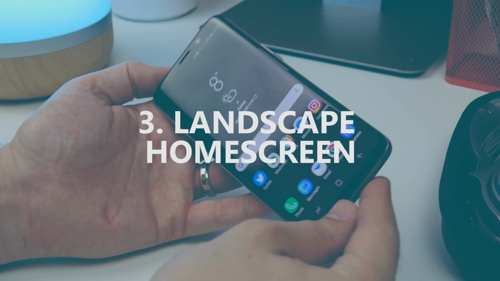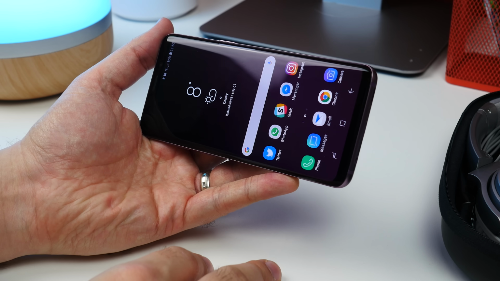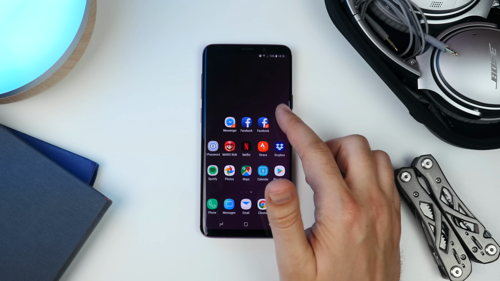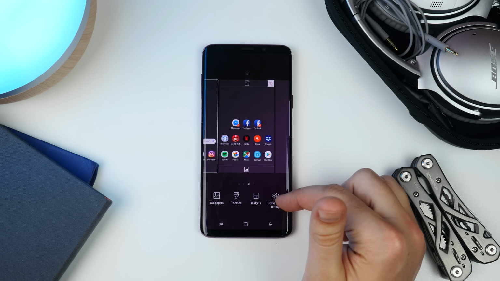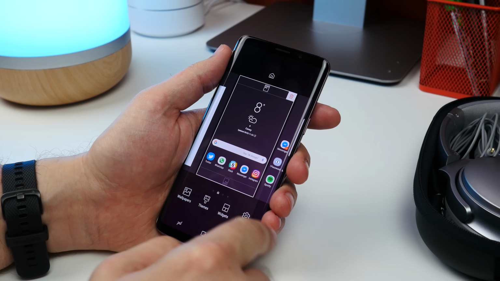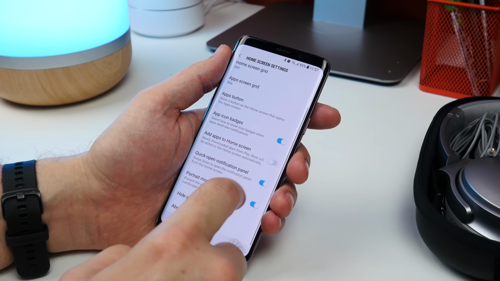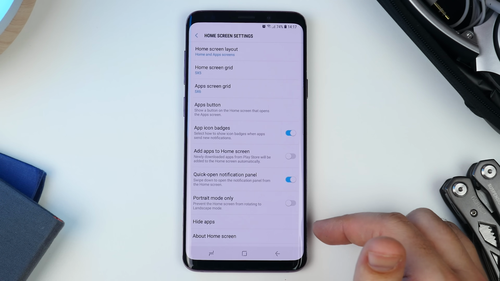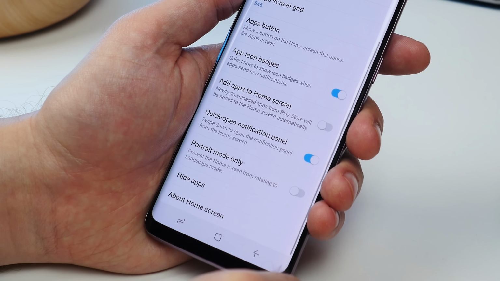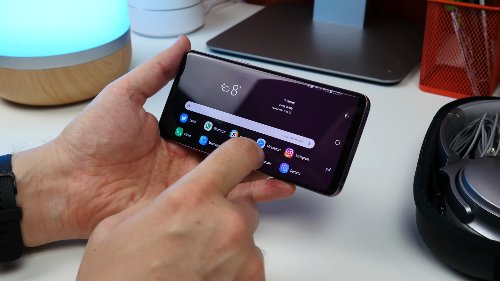Next up is the landscape homepage. One of the new software features with the S9 is the ability to have your home screen work in landscape mode. To enable it, long press the home screen and go to home screen settings. Now deactivate the portrait mode only toggle, and when you rotate your phone on the home screen, it goes landscape.